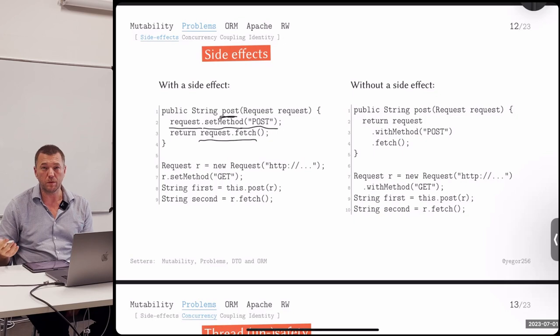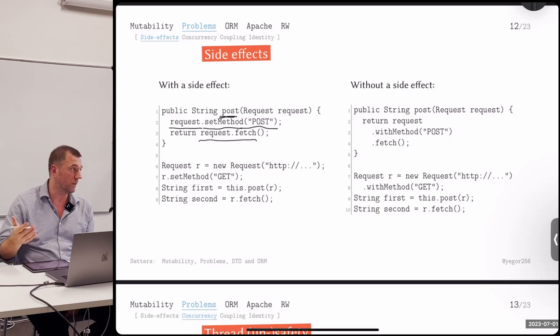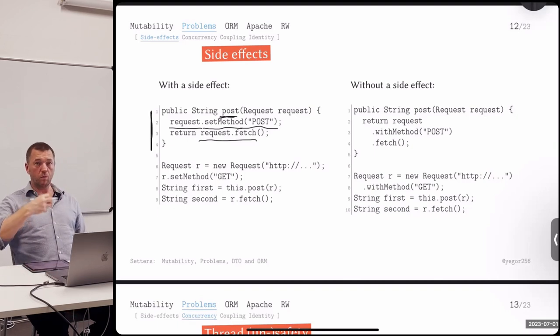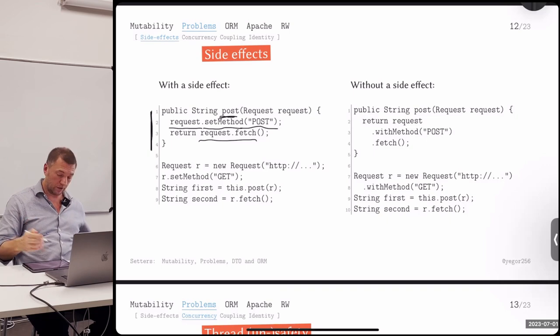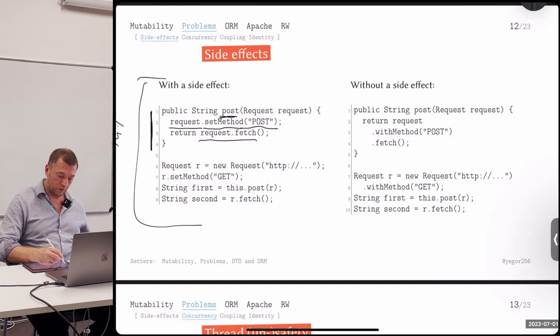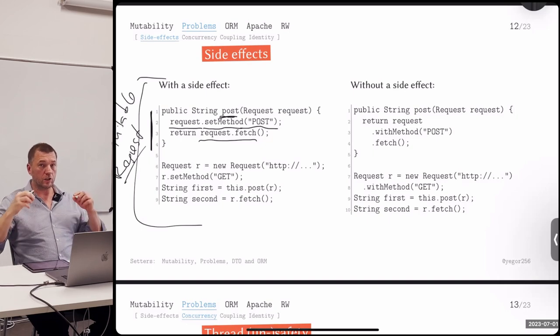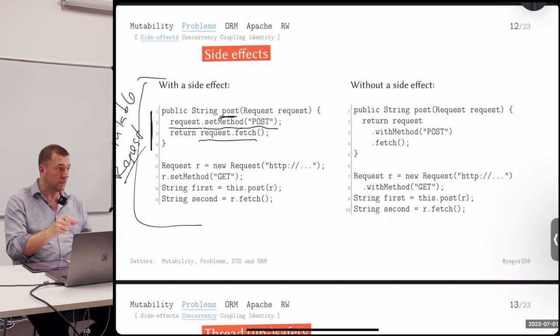So you know in HTTP we have methods, right? Get, post, all that stuff. So you probably know about this. What my code is doing here, it just accepts the object request, which is mutable in this left example. So I take the mutable request, I inject the string there, the method, I say, please use method post when you go to HTTP, and then make the request.